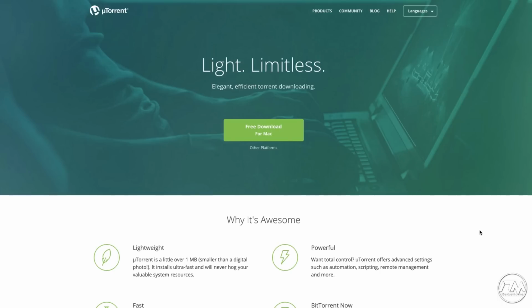So, there are a lot of different BitTorrent applications you can get on the Mac. And uTorrent is just my favorite overall. It's really, really simple. It's easy to use. It's lightweight. It's powerful. It's fast. It's pretty much just a great all-around BitTorrent application for the Mac, like I said. I'd recommend to just try it out.